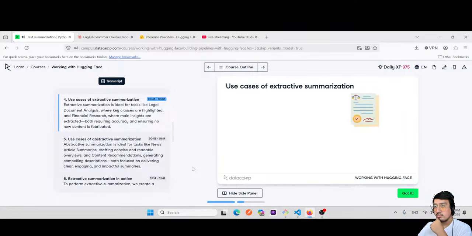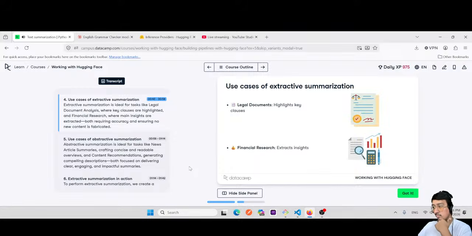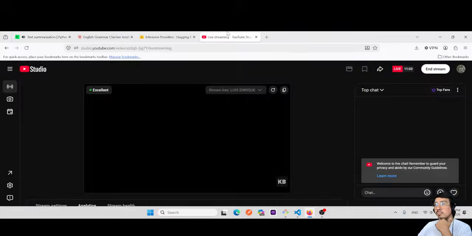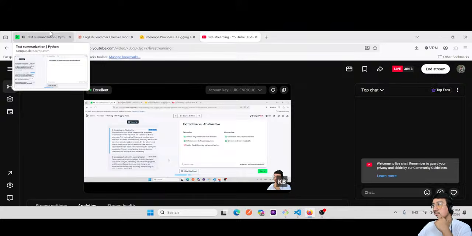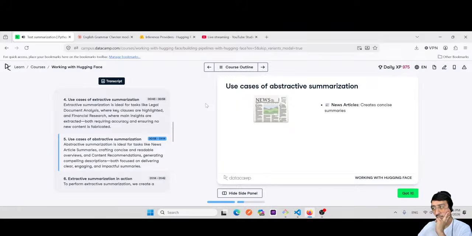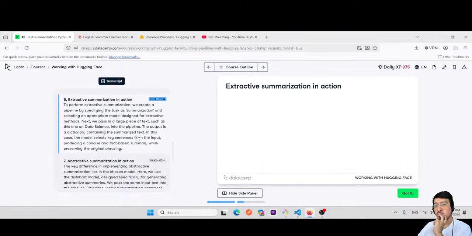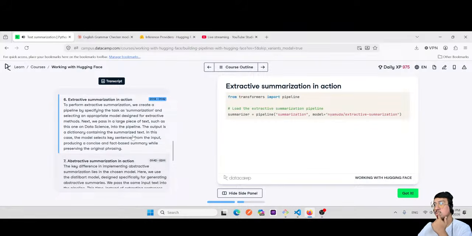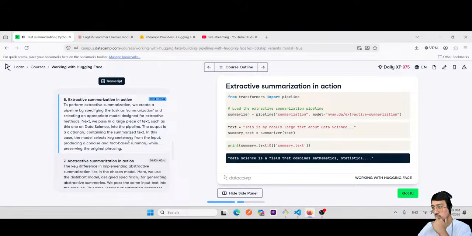Extractive summarization is ideal for tasks like legal document analysis, where key clauses are highlighted, and financial research, where main insights are extracted, both requiring accuracy and ensuring no new content is fabricated. Abstractive summarization is ideal for tasks like news article summaries, crafting concise and readable overviews, and content recommendations, generating compelling descriptions, both focused on delivering clear, engaging, and impactful summaries. To perform extractive summarization, we create a pipeline by specifying the task as summarization and selecting an appropriate model designed for extractive methods. Next, we pass in a large piece of text, such as this one on data science, into the pipeline.